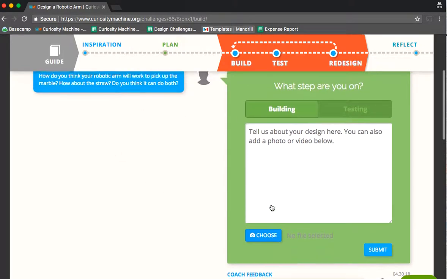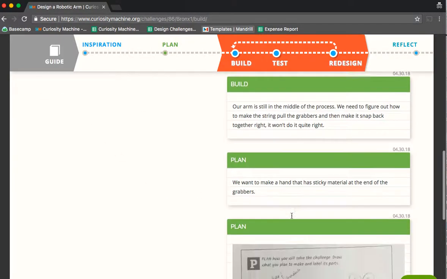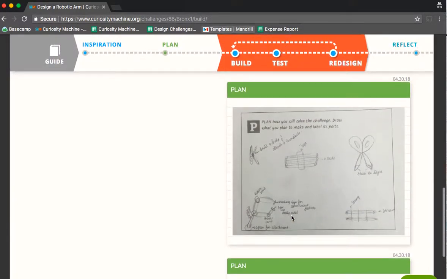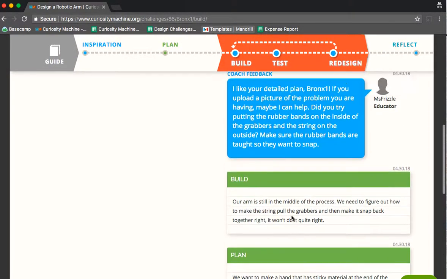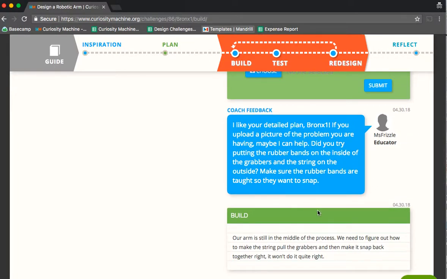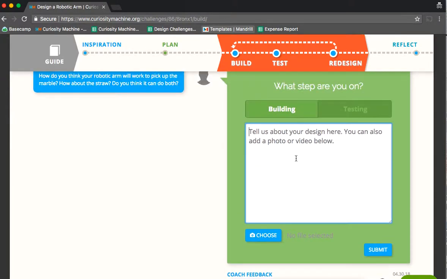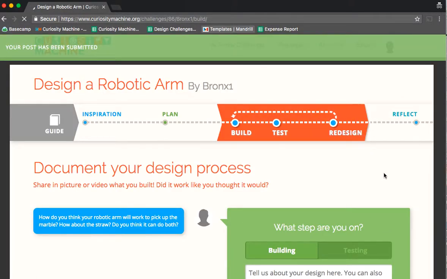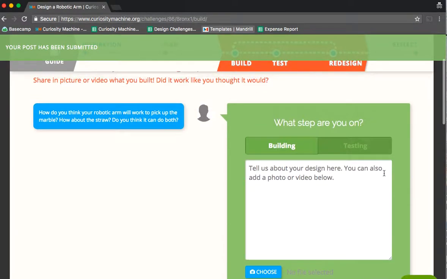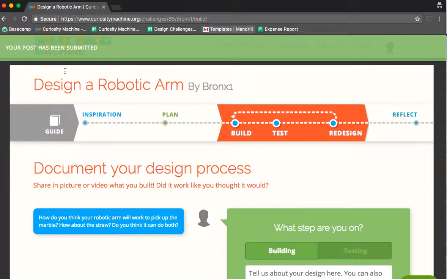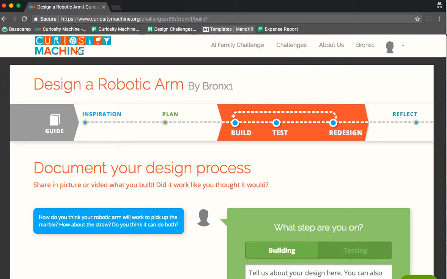So these pages, this is how the families are submitting. So she submitted a plan, some build, and then Miss Frizzle gave some feedback here. So they're able to see this and they're able to respond through these boxes as well. And again, you'll see a notification in your tab when that goes through. And that is how the communication will take place between you and your families during these months if they're building at home.